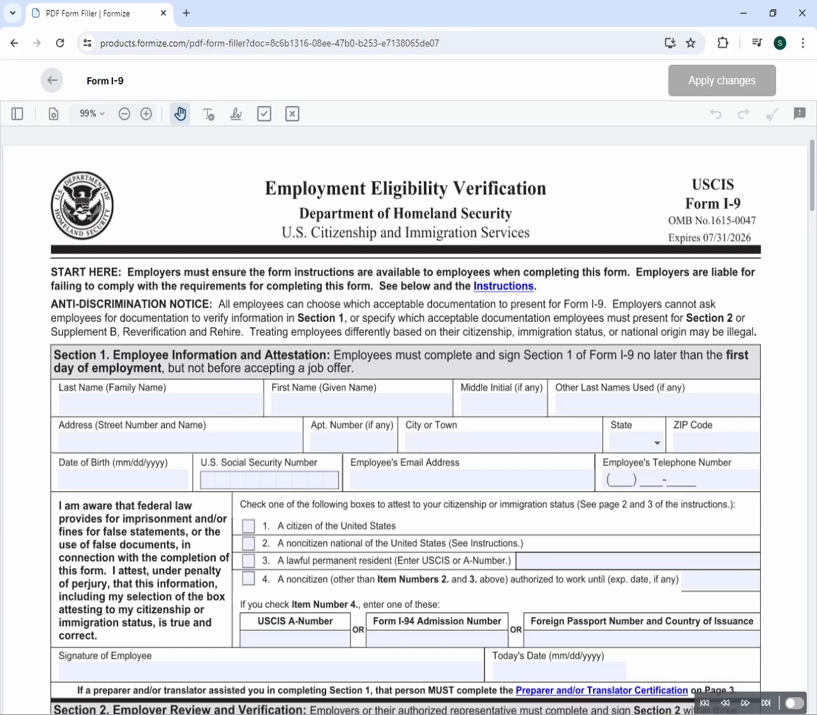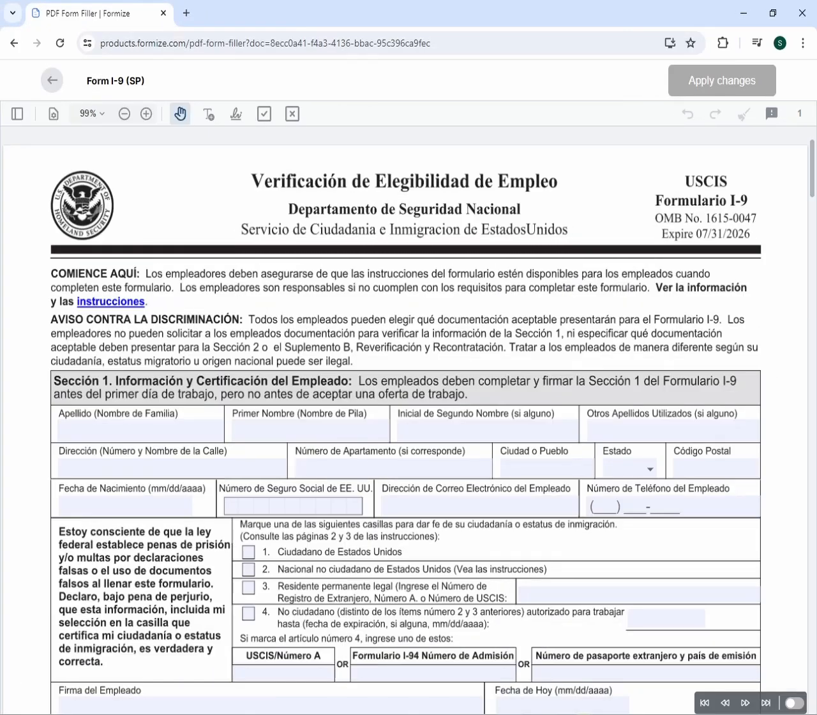Employers in the United States, except Puerto Rico, must complete the English language version of Form I-9. Only employees located in Puerto Rico may complete the Spanish language version of Form I-9 instead of the English language version. Any employer may use the Spanish language form and instructions as a translation tool.